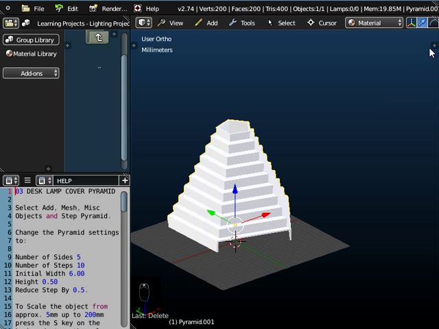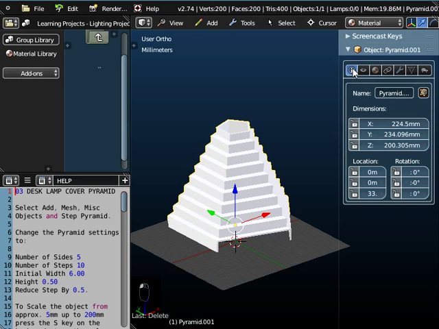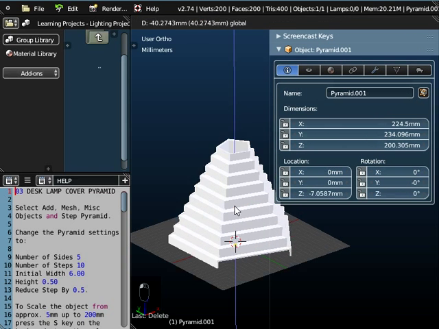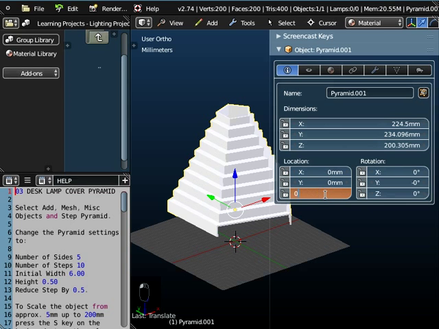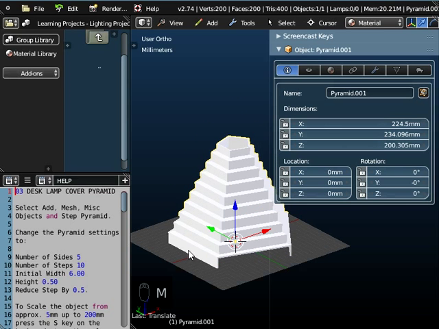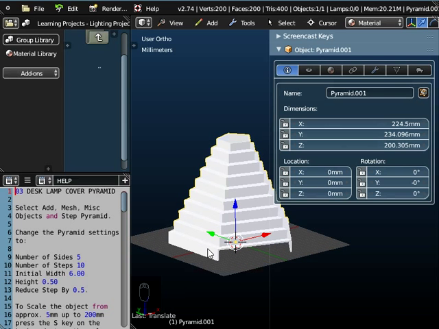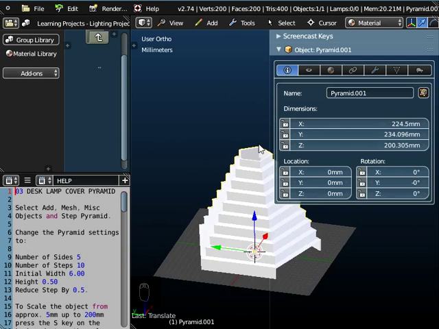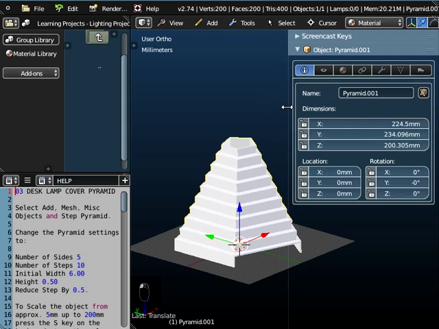And if we just go to the main information icon here, you see that I did move the pyramid up. What I can do is enter in 0 millimeters there just to put it back on the grid. Not vital, but just to tidy it up. So we can see the dimensions of the pyramid now. It's got a height of 200 millimeters, and it's got dimensions across of 225 and 235 millimeters, depending upon where you measure it from. Okay, so that's the size of it.